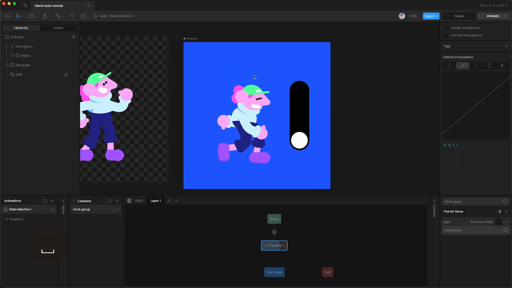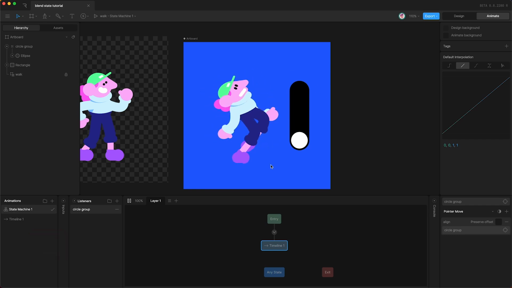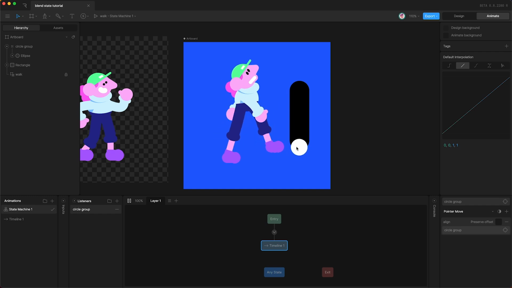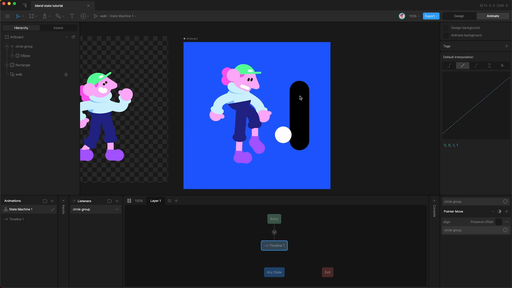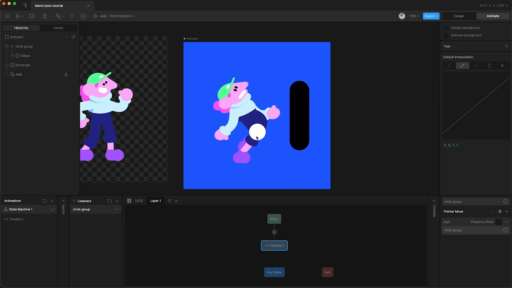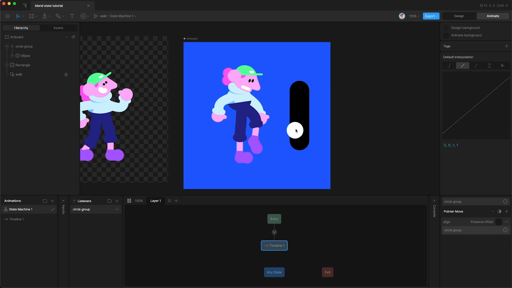So if I press play, nothing happens because I haven't actually moved my pointer over the circle group yet. But if I do, then the circle follows my mouse. However, if I move my pointer too quickly, my pointer actually escapes the vicinity of the circle, and so the circle is no longer following my cursor. This is why I actually put the ellipse in a group.